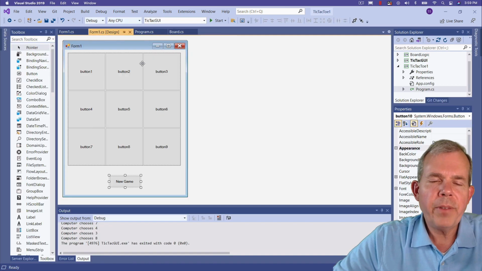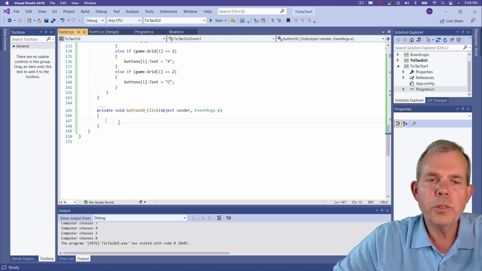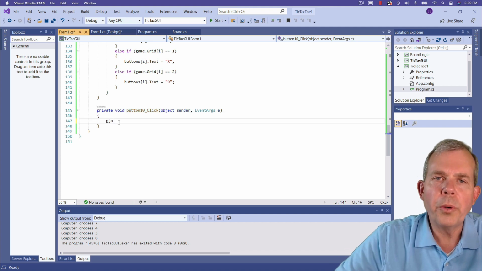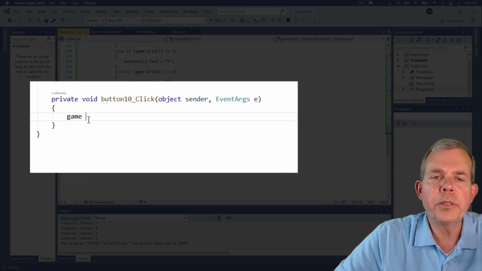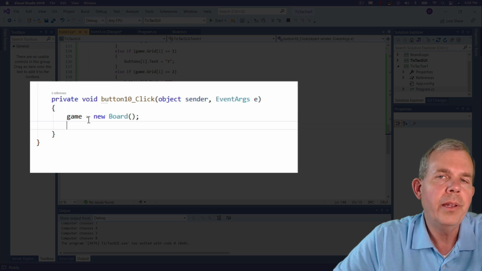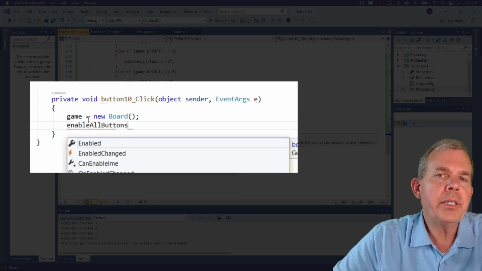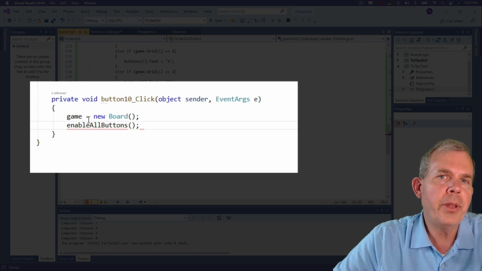Remember, we have a method for the new game button. If I double click it, it will bring me into this button 10 clicked. This is where we want to start a new game. So we're going to create 2 statements in here. The first one is to create a new version of the game. We'll say game equals a new board, and that'll redefine all of the properties there. Then I also want to reset the buttons. I want to enable them, and I want to set their text to be blank.